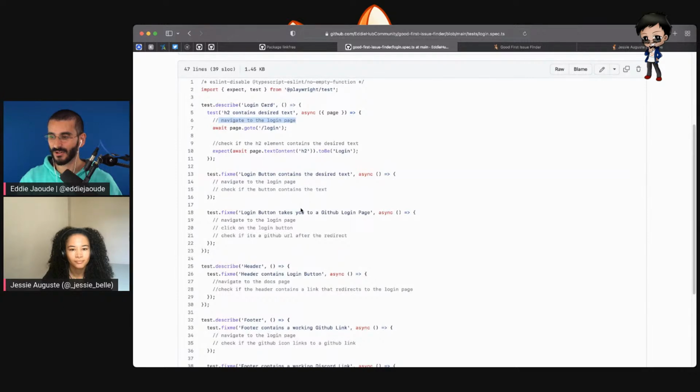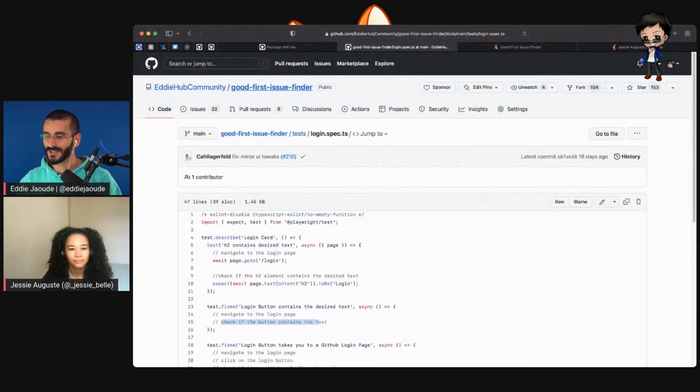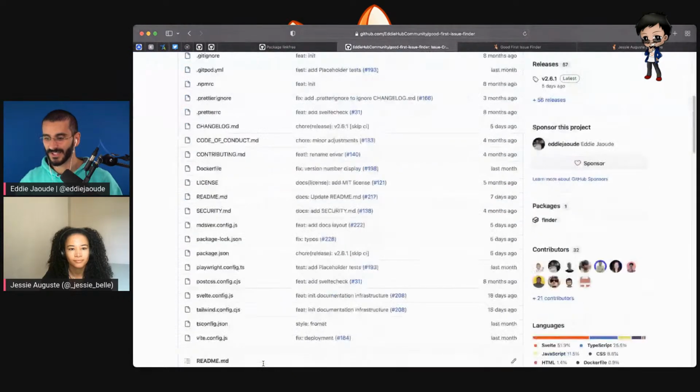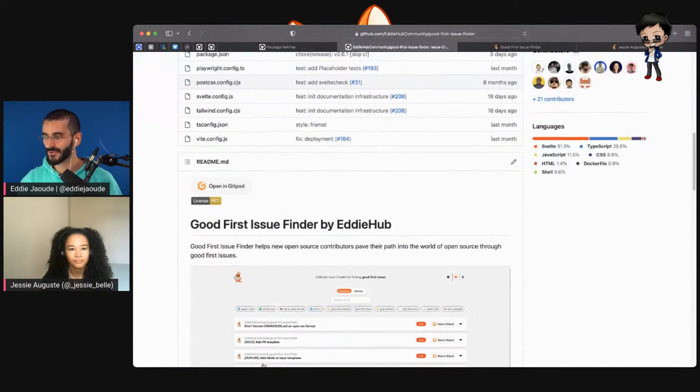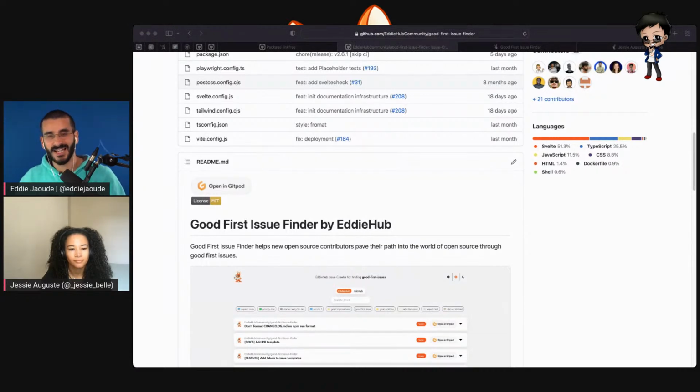So you can see the previous ones. This is navigate to the login page, and this is navigate to the login page, so you could use the same code here. And then this is checking for the H2 element to say login, and this is checking if the button contains the right text. So a little bit of tweaking is needed, but you've got the majority of it there. But also when you understand that, the docs do need improving and updating as well. So we'll be doing lots of live streams on that over Hacktoberfest as well. So everyone, you can contribute with documentation, tests, code, so many things.